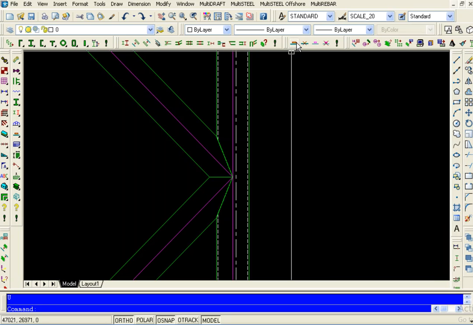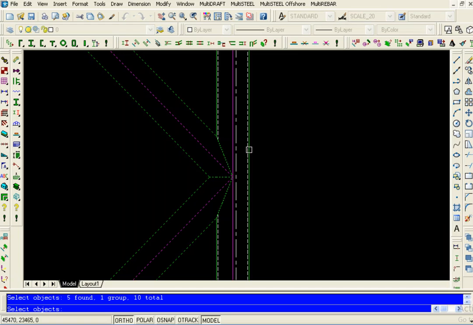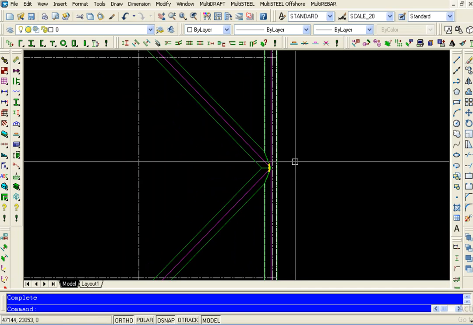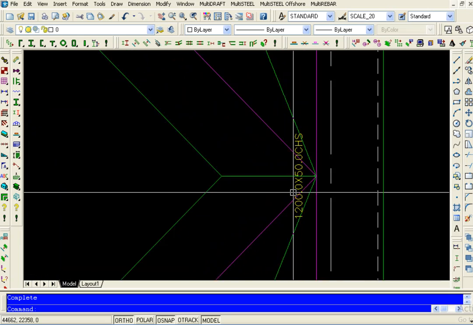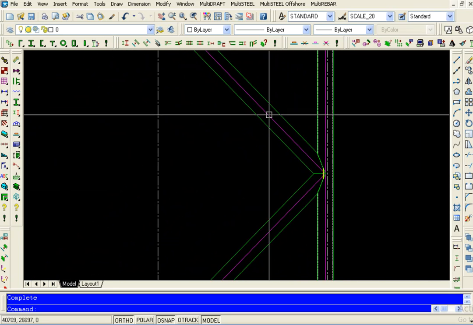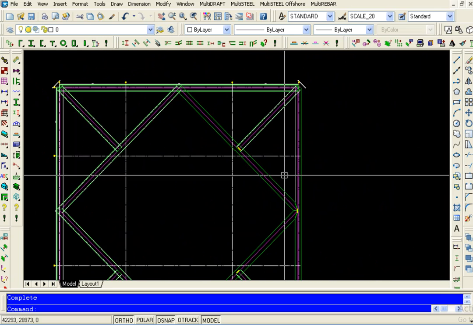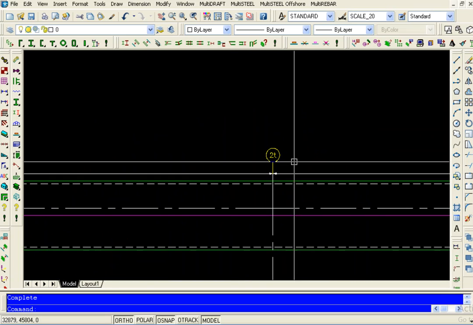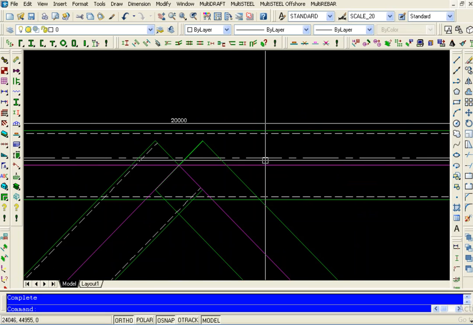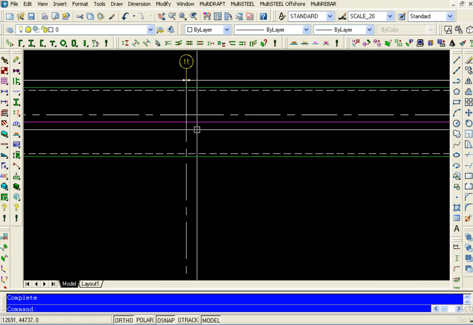All the labelling obviously is automatic. We can just select these members. Multisteel will label them up. So there's our 1200, and there's our 1200 there. Grid lines are actually inserted on these layouts as well automatically, and they're automatically dimensioned too.